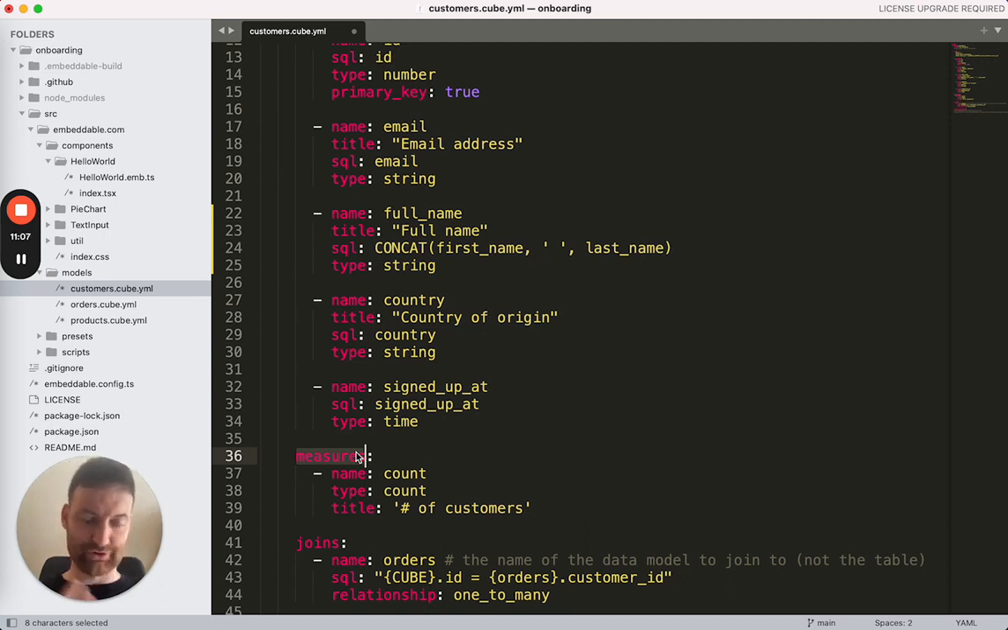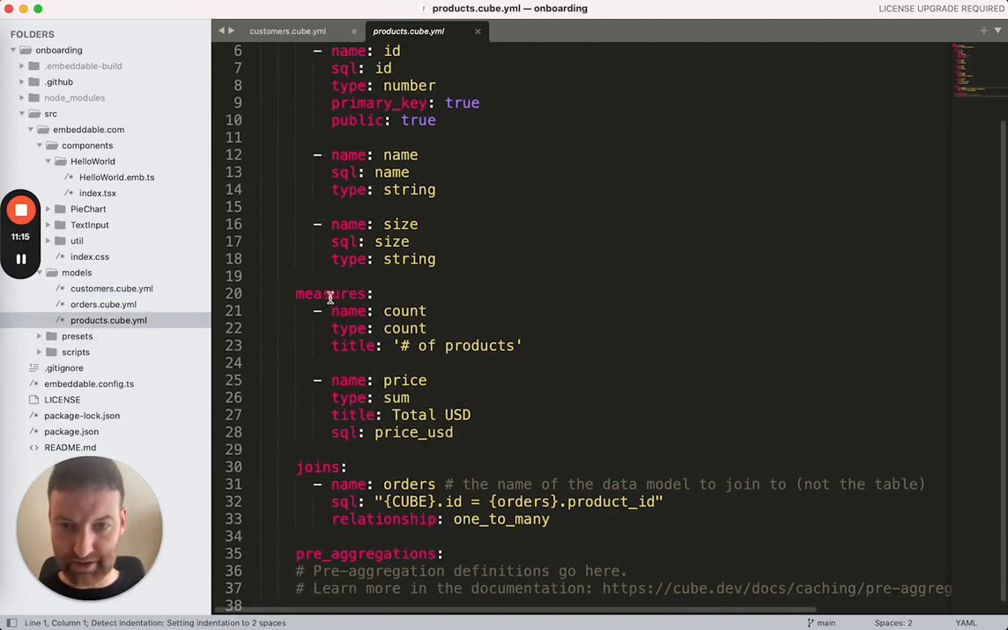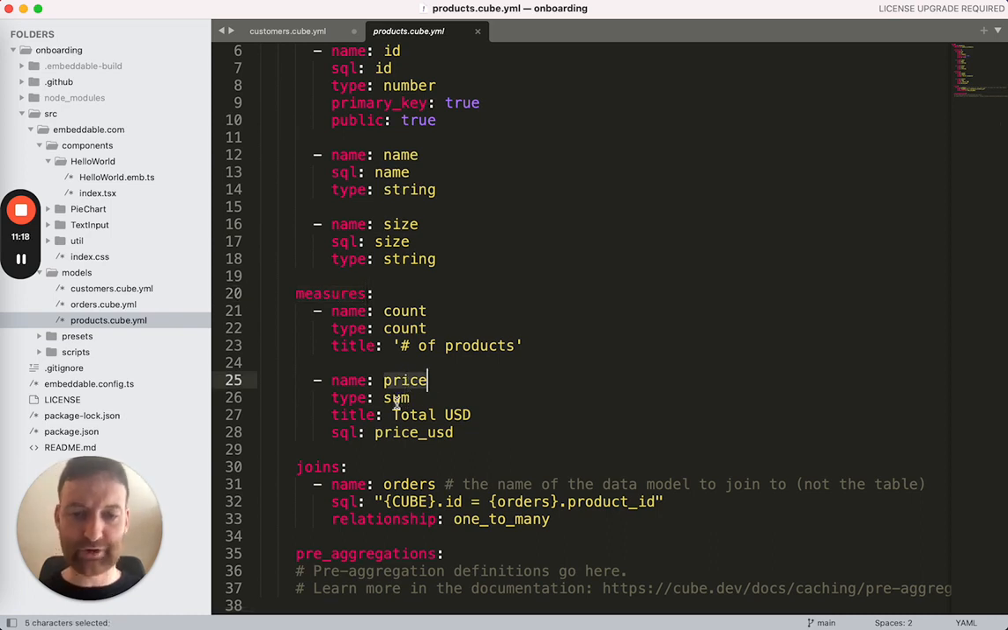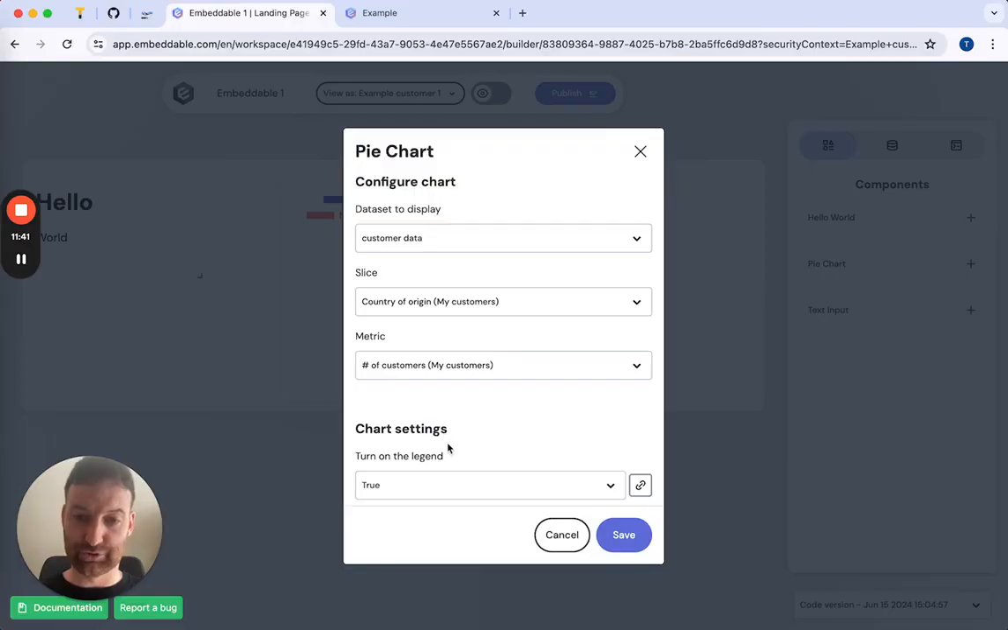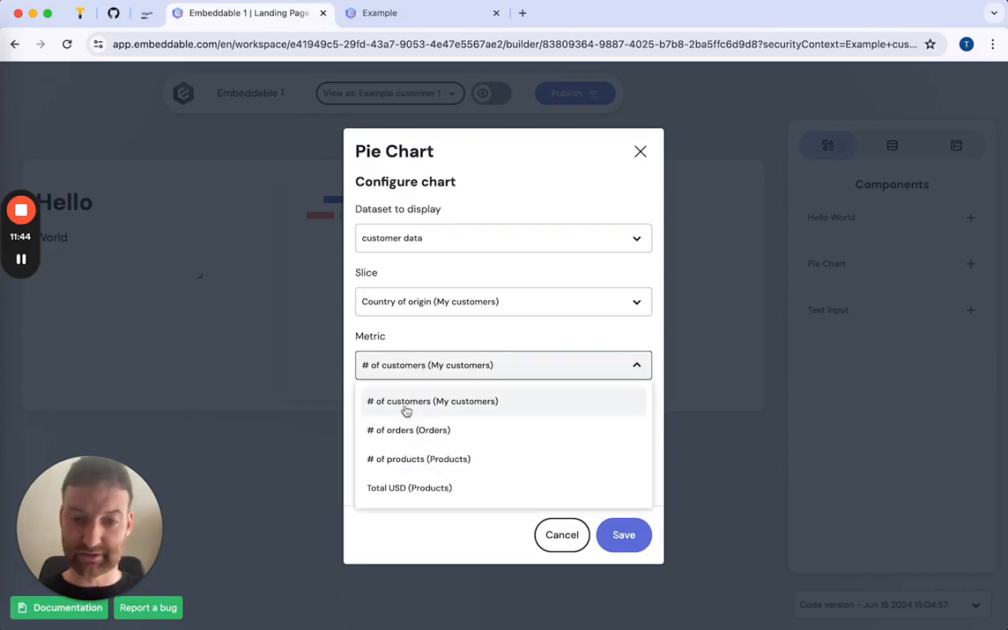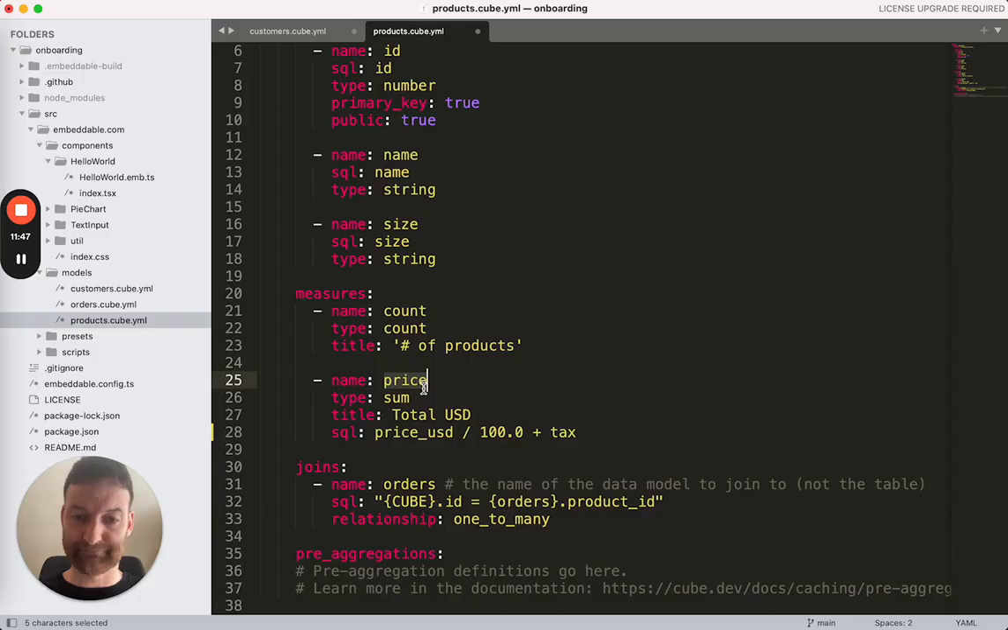Measures are more your aggregate calculations, so your counts, your sums, your max, your mins, averages, that kind of thing. A better example: I might have a measure called price, and price is the sum of the price USD column divided by 100 plus the tax column or whatever. And the nice thing here is that wherever price is used together with any other dimension, this will be the single source of truth of how that's calculated. And if that later changes, you just change it in one place, and that will propagate to all your Embeddable dashboards, which is really nice. And you can see those measures automatically appear here.